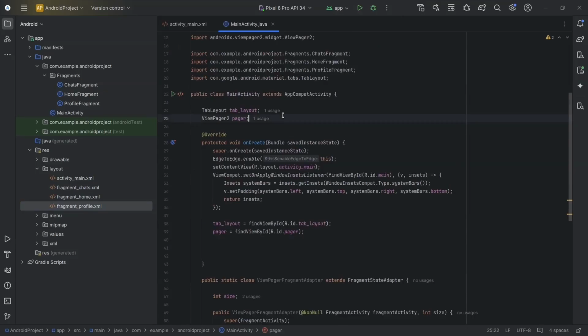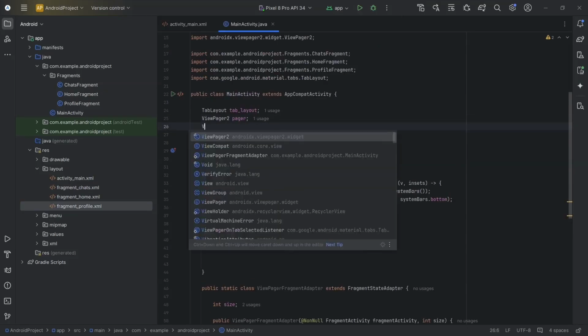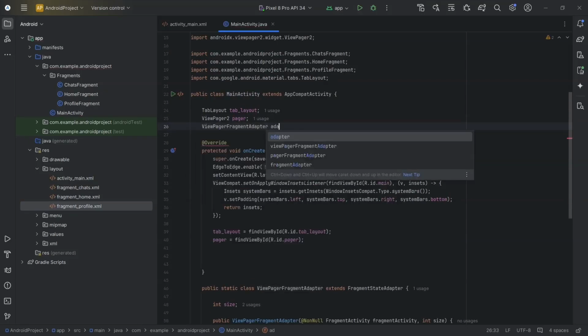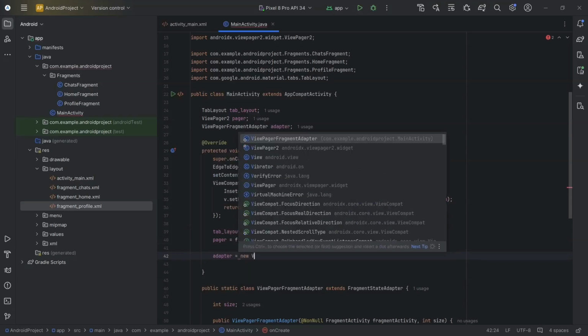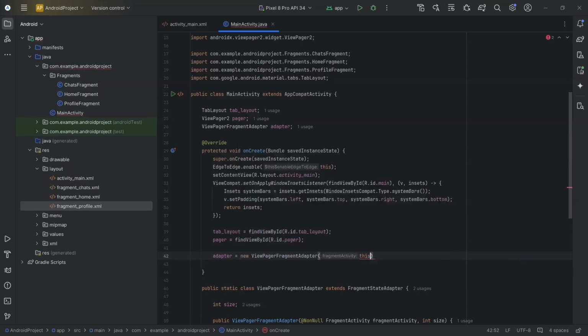Now, we will create an object for ViewPagerFragmentAdapter. ViewPagerFragmentAdapter. Adapter equals new ViewPagerFragmentAdapter, this, tab_layout.getTabCount.